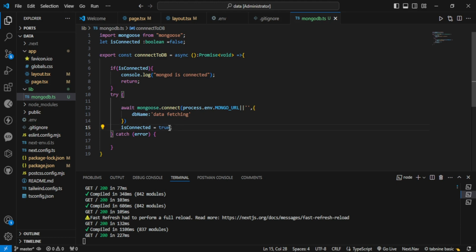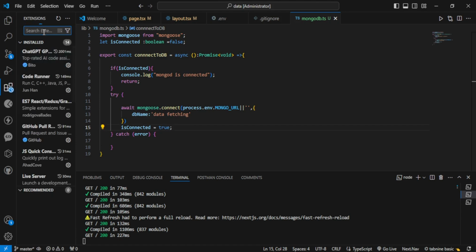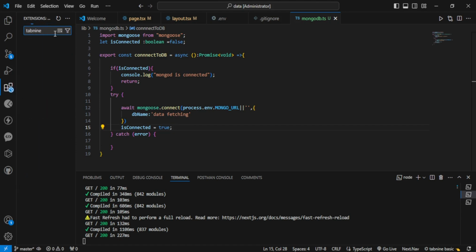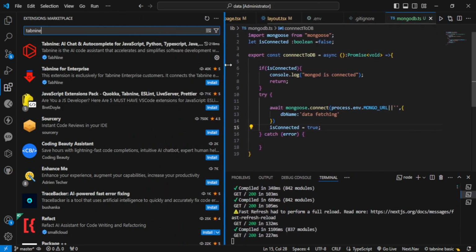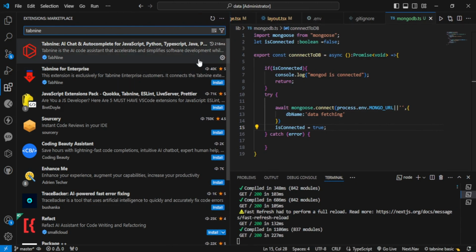If you want to have this notification, it's actually pretty easy. You can just come here inside extensions and search for Tabnine. And then you can install this one. Let me just enlarge it a bit so that you can see. You can install this one.